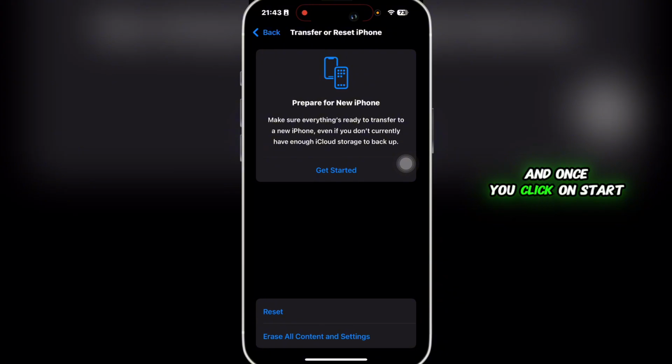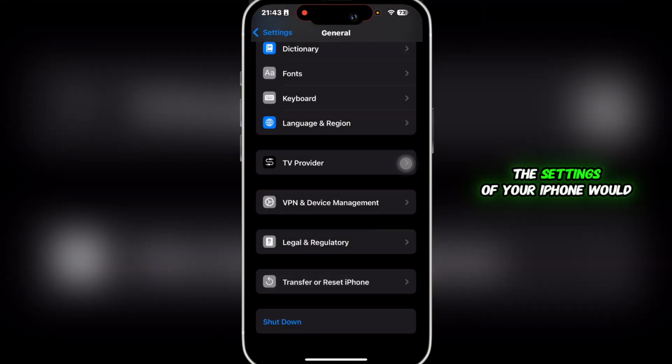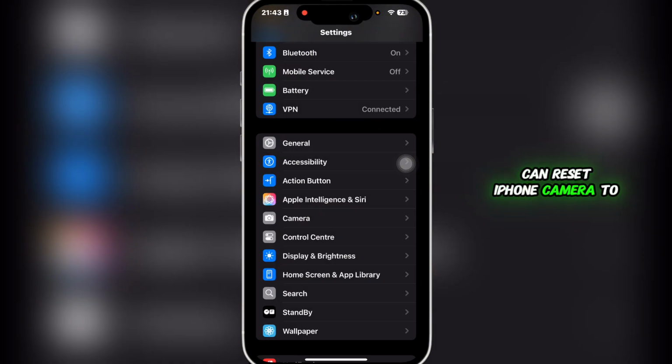Once you click on Start Security Delay, after 1 hour, all of the settings of your iPhone will be reset, including the camera settings, and it will be reset to the default settings. So that is basically how you can reset iPhone camera to default settings.